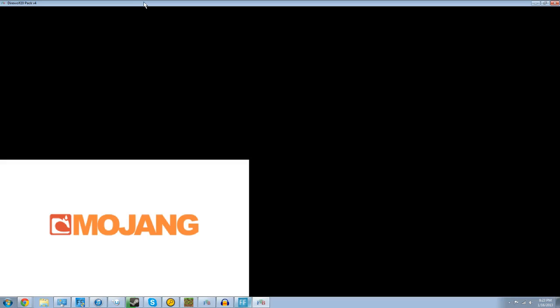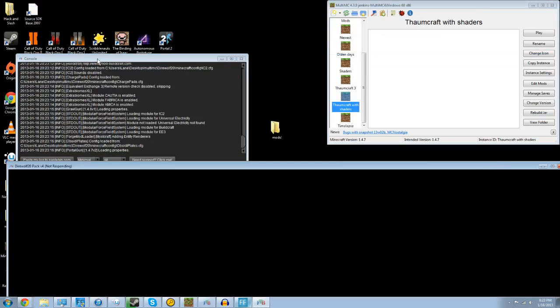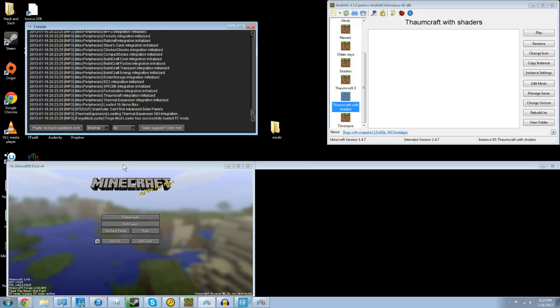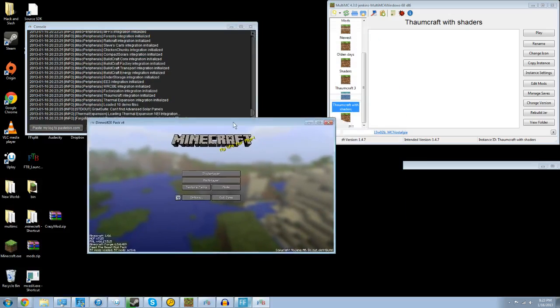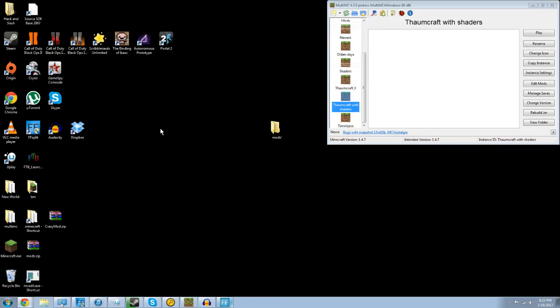Now, it's kind of glitching out on me, because this mod pack takes forever to load, as you'll notice in the console. Some take a long time to load. It just loads all this stuff, and then you can play. So yeah, we'll quit that for now.